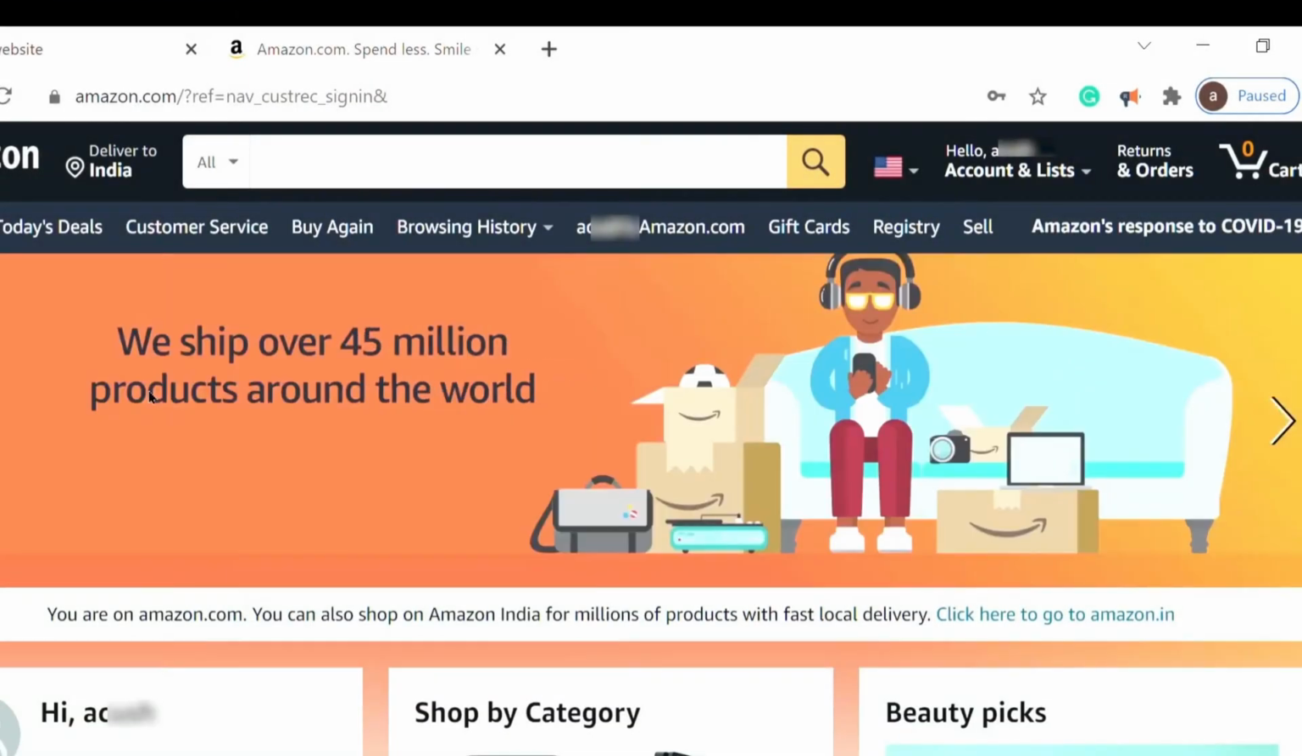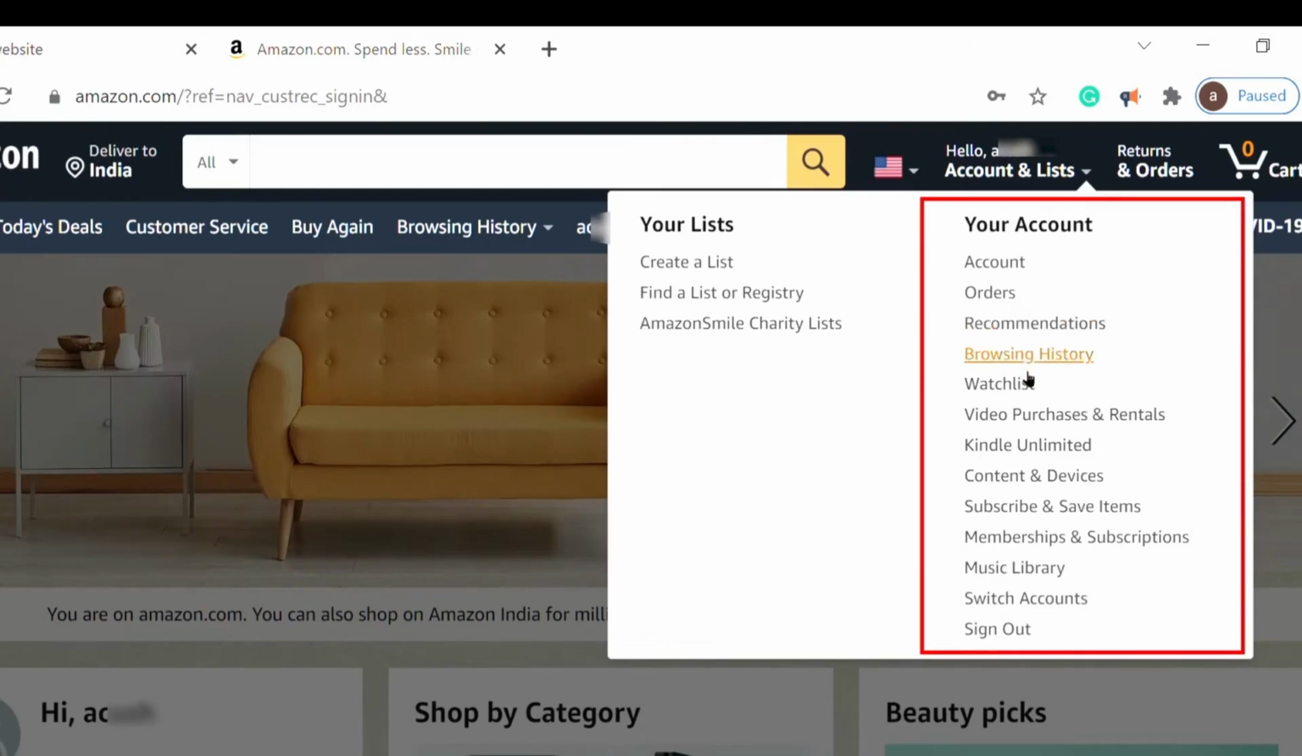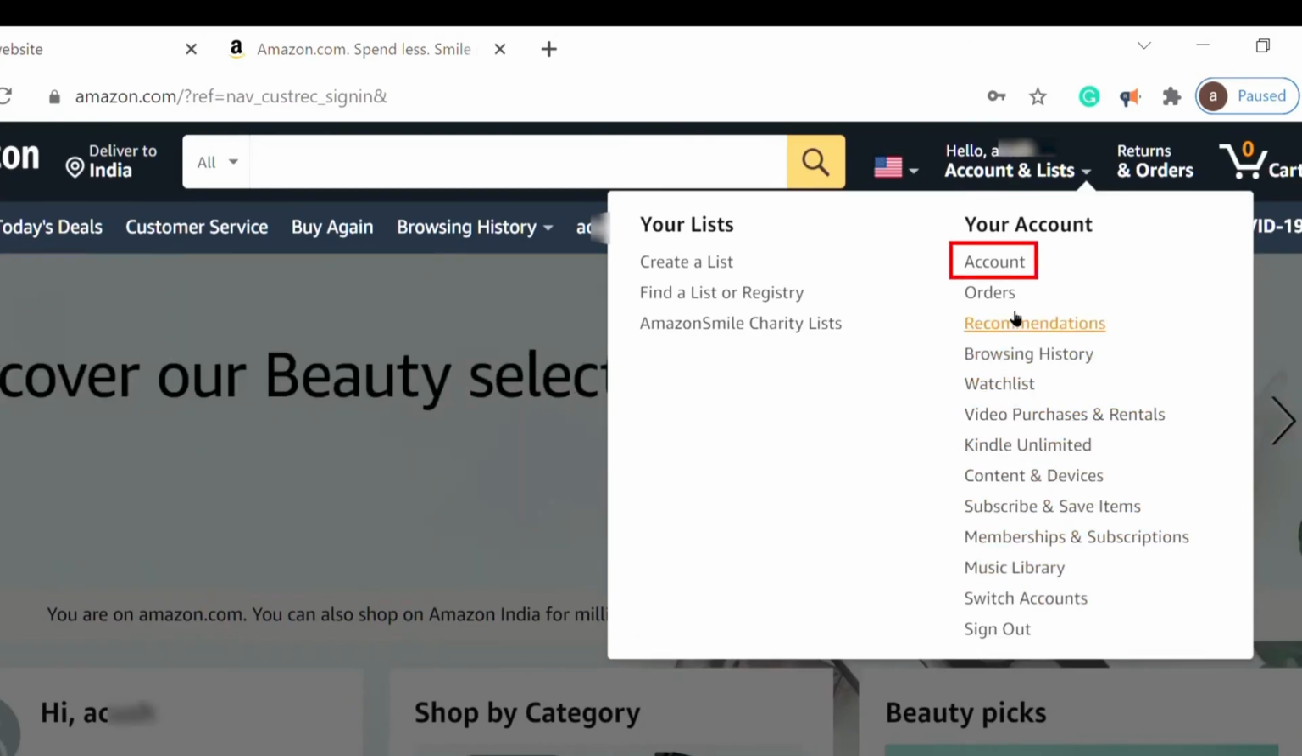You just have to go to your Amazon account through the web browser. Just log into your account and directly go to your account. After that, just search the option of account. Tap on that.